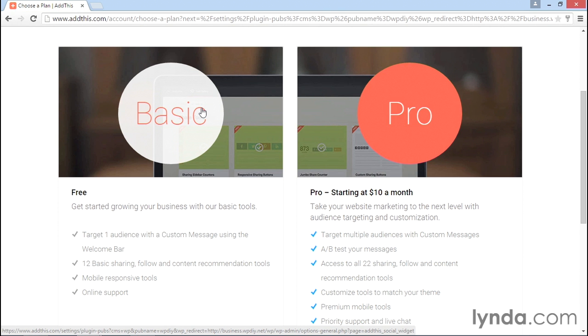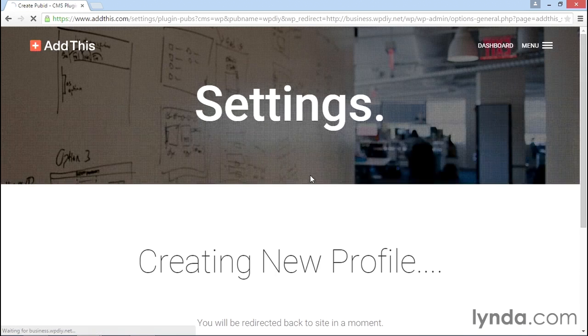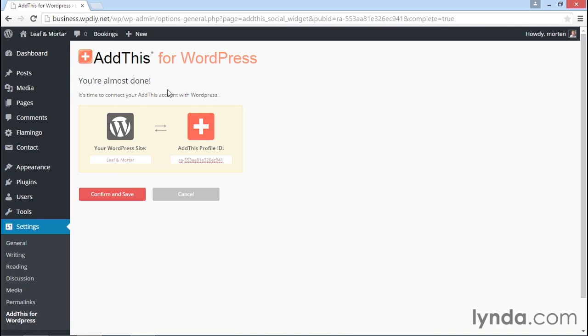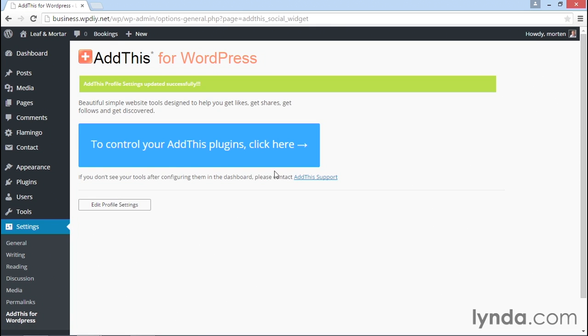But for now, we're going to use the basic version to get used to how everything works. So I'll select the basic version. My profile is now created and linked to my WordPress site, and I'm navigated back to WordPress. And here you can see my WordPress site is now being linked to my Add This profile. I'll click Confirm and Save. And once that's done, I can click on the big blue button again to control my Add This plugin.